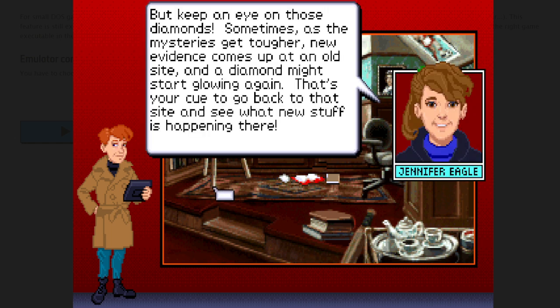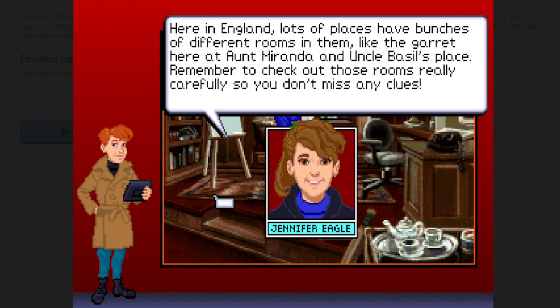But keep an eye on those diamonds. Sometimes, as the mysteries get tougher, new evidence comes up at an old site, and a diamond might start glowing again. That's your cue to go back to that site and see what new stuff is happening there. Here in England, lots of places have bunches of different rooms in them, like the garret here at Aunt Miranda and Uncle Basil's place. Remember to check out those rooms really carefully so you don't miss any clues.